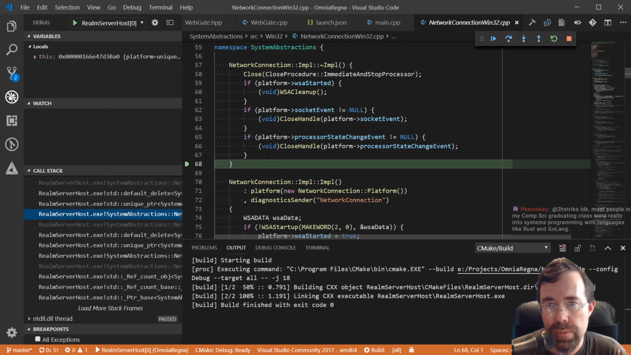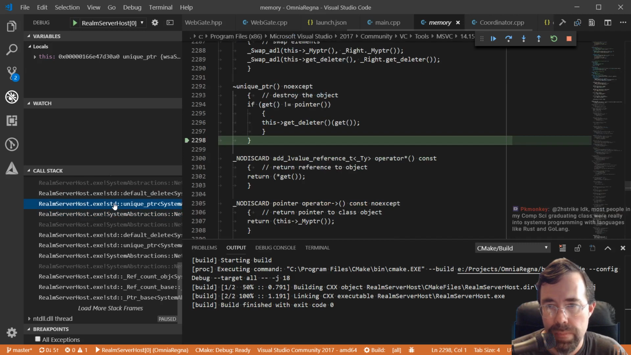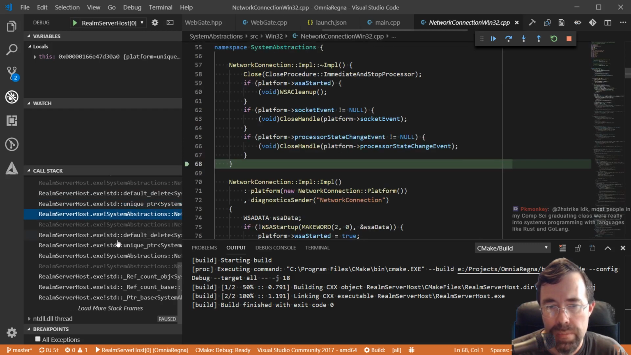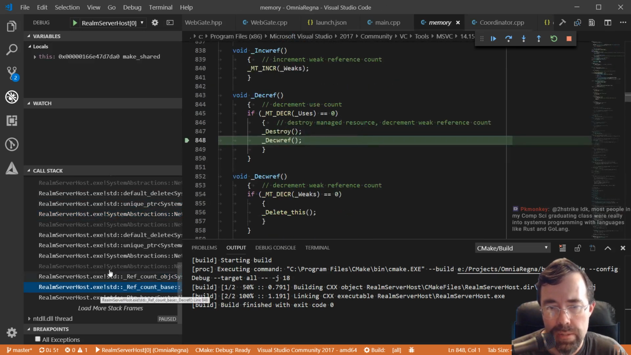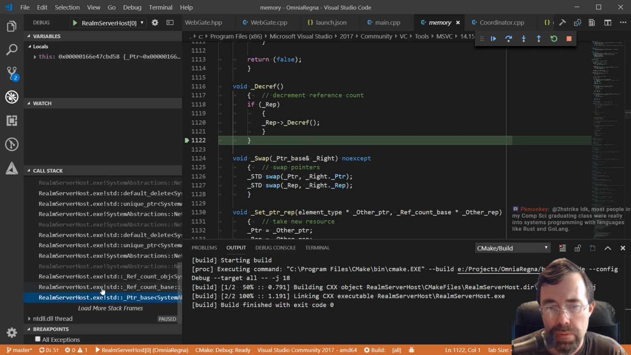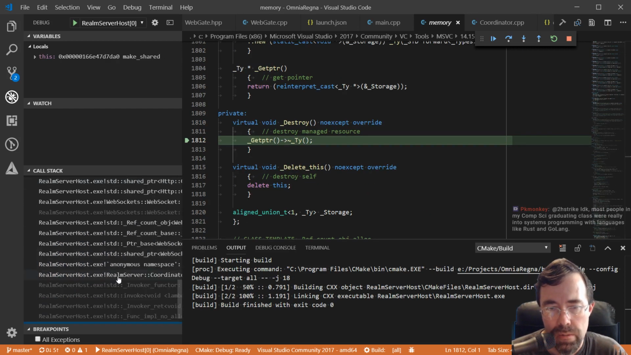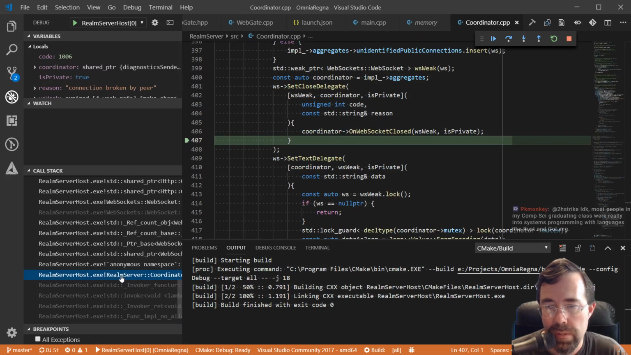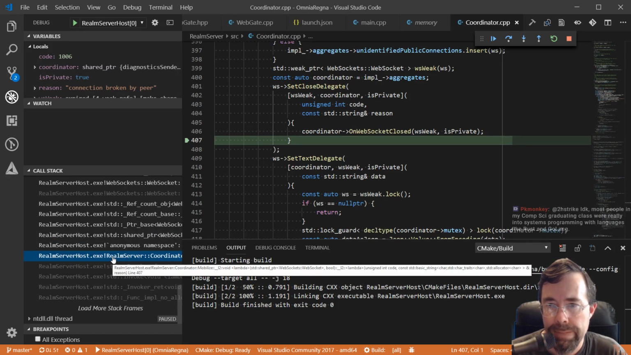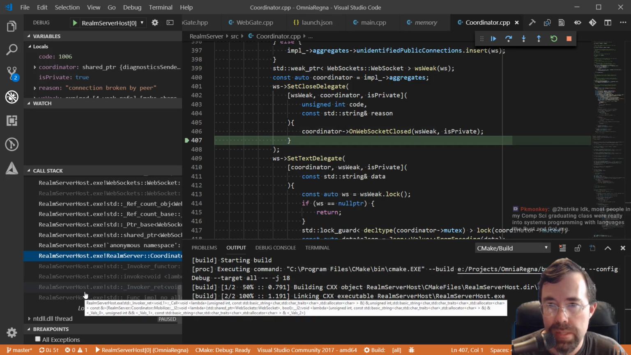Yeah, so it's the mutex owned by the implementation of a network connection. So something is destroying it while it's being held. So what's holding it? Load more, please. Wow, there's a lot of stuff going on here. Okay, so ultimately, what's happening here?